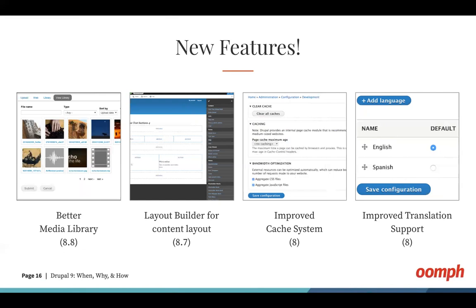Again, with 8.7, which was just released, you have Layout Builder, which is an inline content editing and layout tool. And this basically gives content editors the ability to make really dynamic pages by just dragging and dropping blocks along their page layout. So, a super powerful tool.